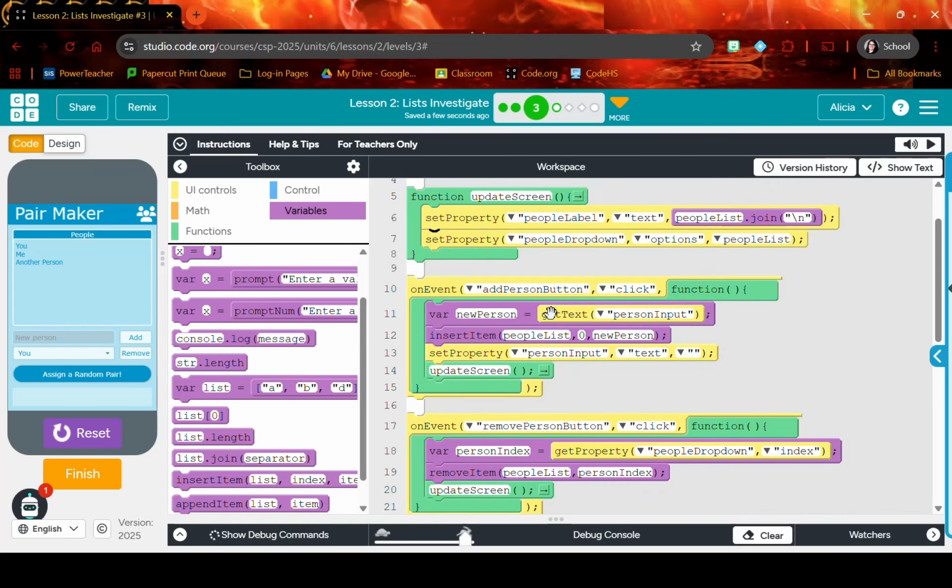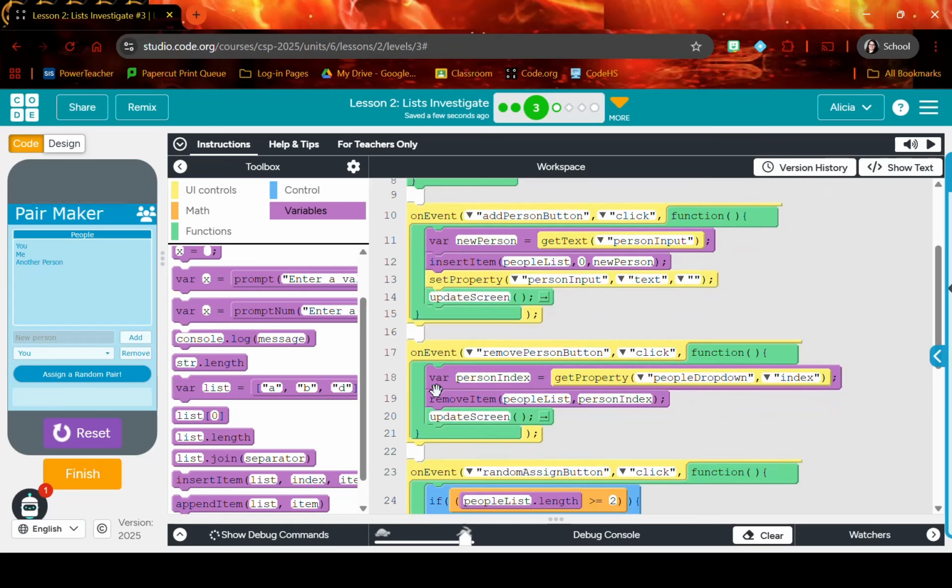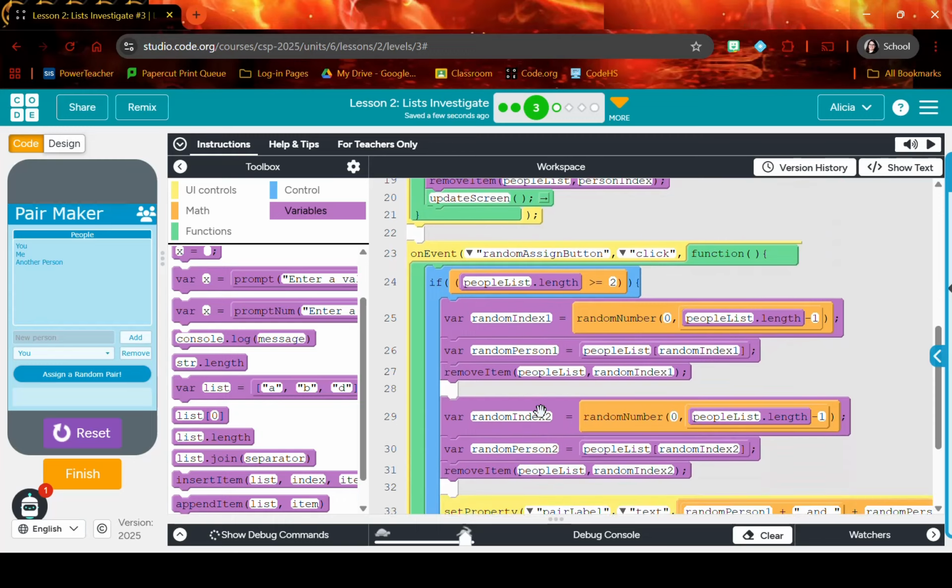If I add a person, we get the text from the input. So right here, we insert the item in spot 0, like I noticed Bob was added. And then it makes this input box go to blank. Then it updates the screen because we need to update Bob and put him in the list. If I remove the person, I get the index of my drop down, ooh, I get the index, what spot I picked, and I remove that particular index. Interesting. Then I update the screen.